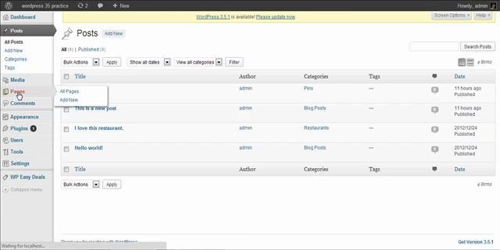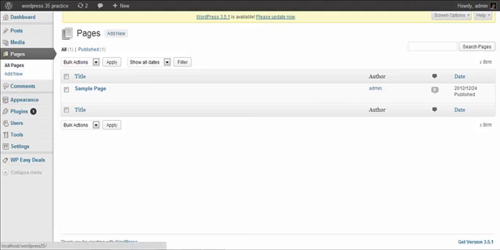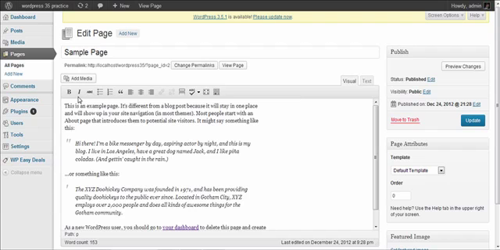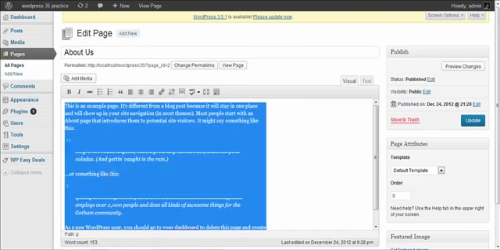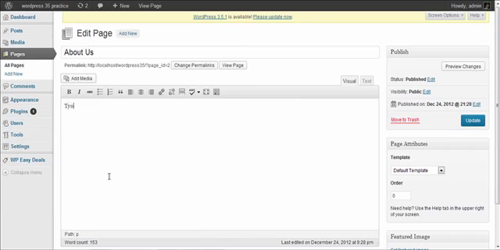Now, if I click on pages, you'll see the sample page is over here. Now, I can change that, and let's just say we want to do a page about me. So let's just type in this, remember this is the title, so we're going to change this to about us. And then I'm just going to type in your information about you, like that. You can even say about us, about me.